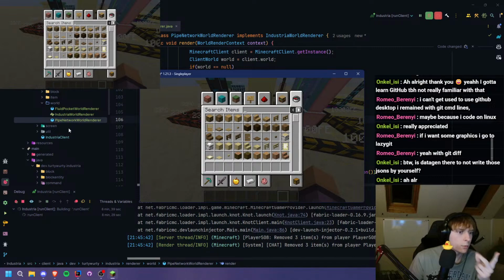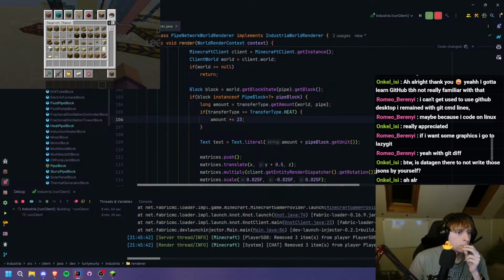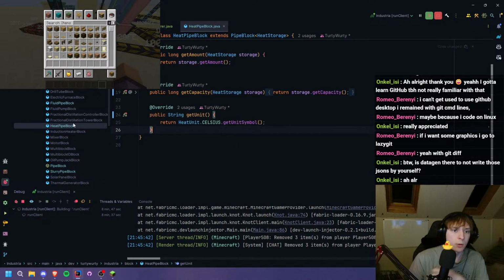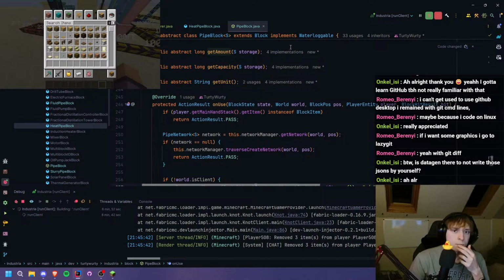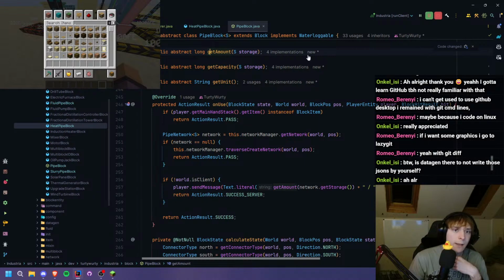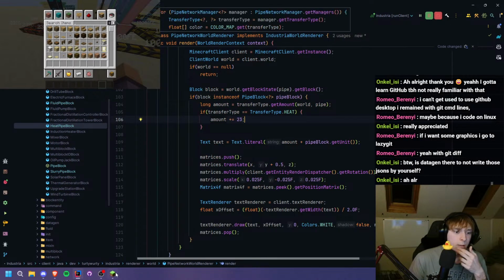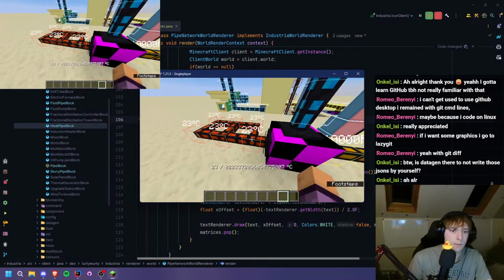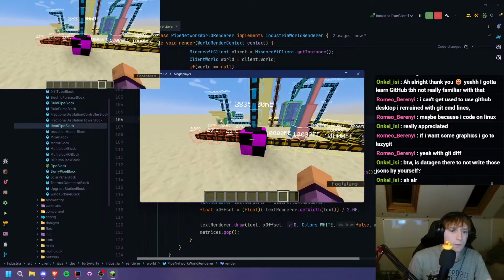Oh, actually, one thing I wanted to check. In the heat pipe block, this get amount method. Where is this used? It's only used here. So I can actually just do 23 plus that, and that would actually be fine for this. Yeah, so that now shows 23 there. A little bit hacky, but it works.